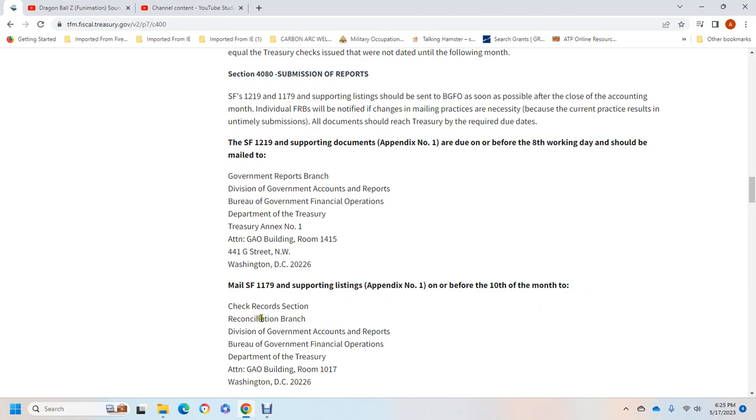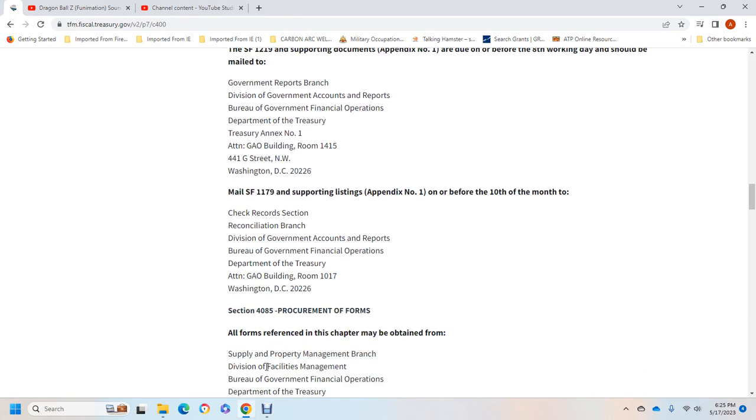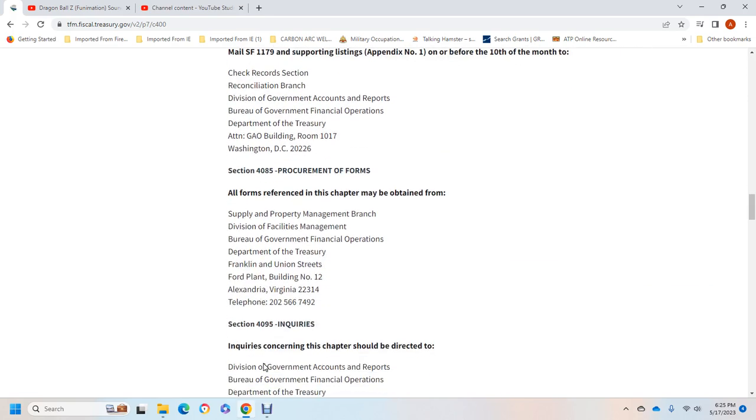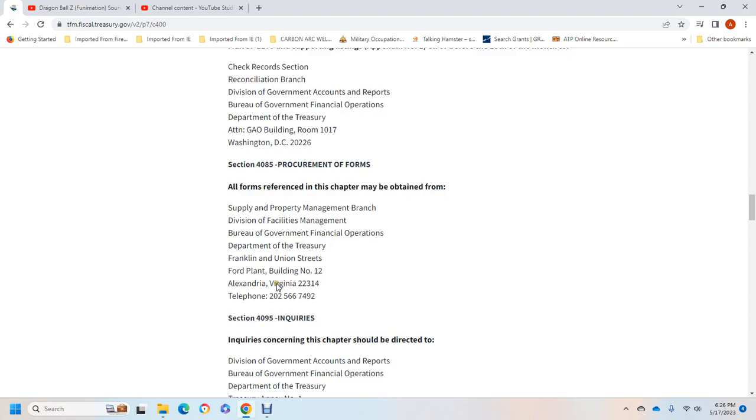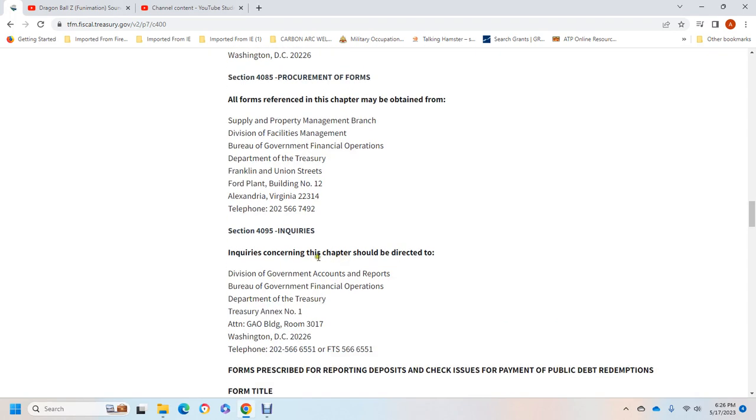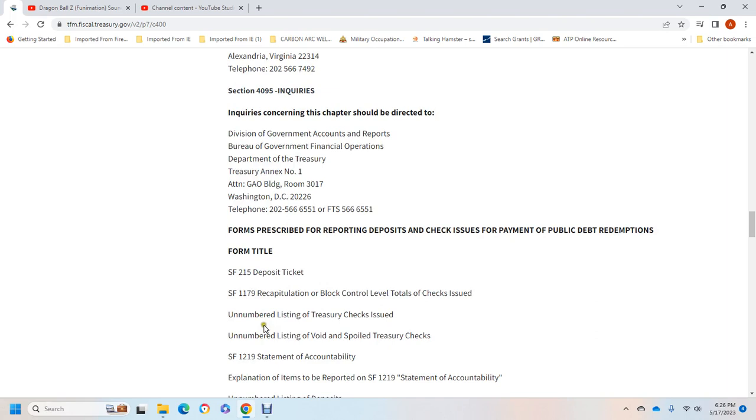The check records section, reconciliation branch, division, government accounting reports, Bureau of Government Financial Operations, Department of the Treasury, 10 GAO Building 1017, Washington DC 2022-6. Procurement of forms goes to supply property management branch, division, facility, Bureau of Government Financial Operations, Department of Transport, Alexandria, Virginia. Concerns and inquiries go to the division of government account reports, Bureau of Government Financial Operations, Department of the Treasury Annex, Washington D.C.